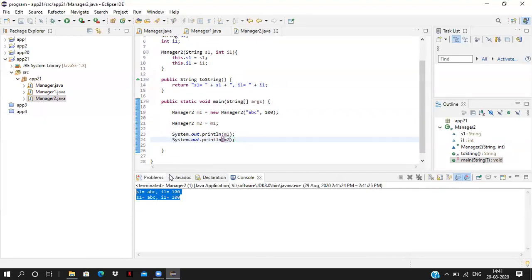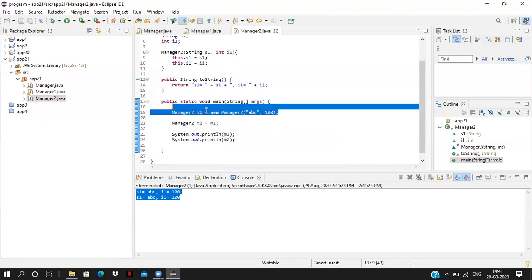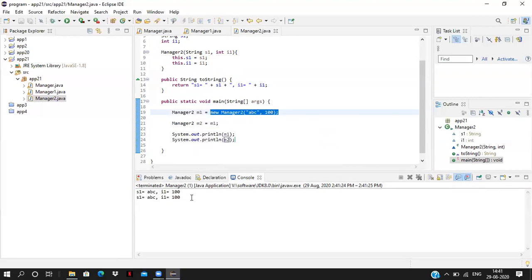Similarly, whenever we write Manager2 m2 equal to m1, we are just assigning m1: wherever the object is created for m1, the same thing is referred to using m2. Now m1 and m2 both are pointing to this object. The object is the same, references are two. So we got the output as these two. We created one object and just duplicated it. The original object is m1. Similarly, if you want to refer to the same object, we can give Manager2 m2 equal to m1.